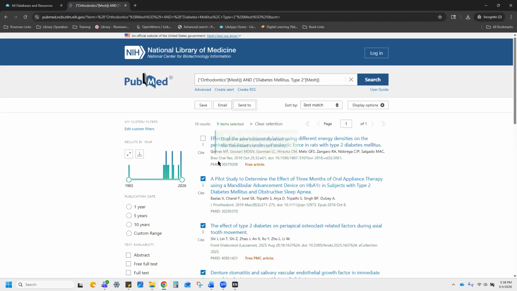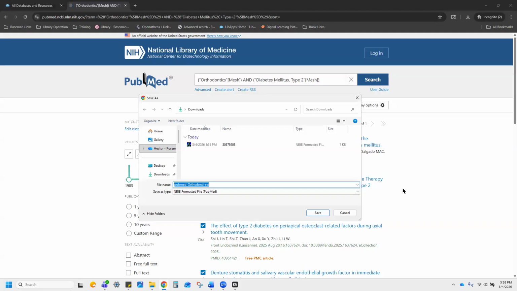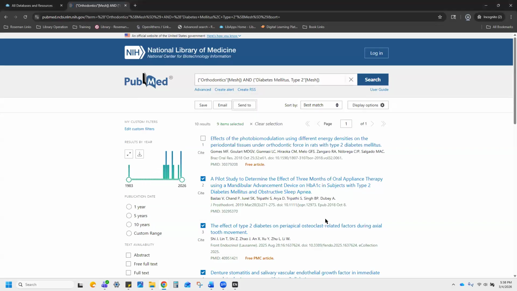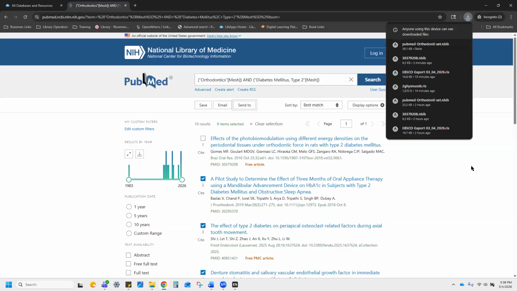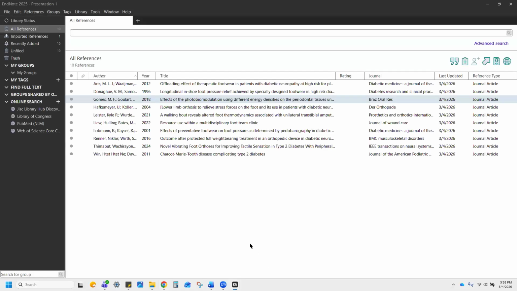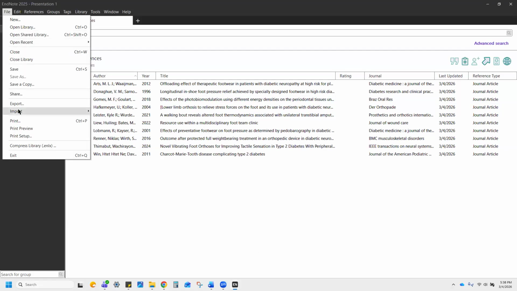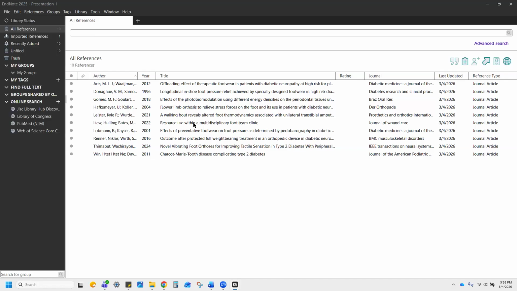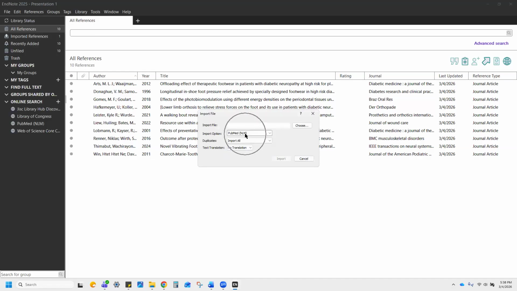I'm going to create the file. And now it's going to download this as, again, the PubMed nbib file, but it's now giving you a set file for multiple records at once. So if we hit save, it's going to download into our downloads folder. Now we go back to EndNote 2025, our presentation folder. And now we're going to do the exact same thing. We're going to go to File. We're going to go to Import, File, leaving it as a PubMed file import option. We're going to go to Choose.